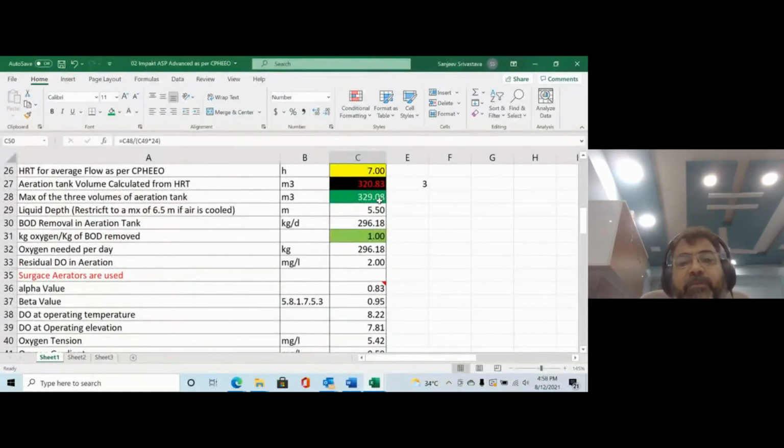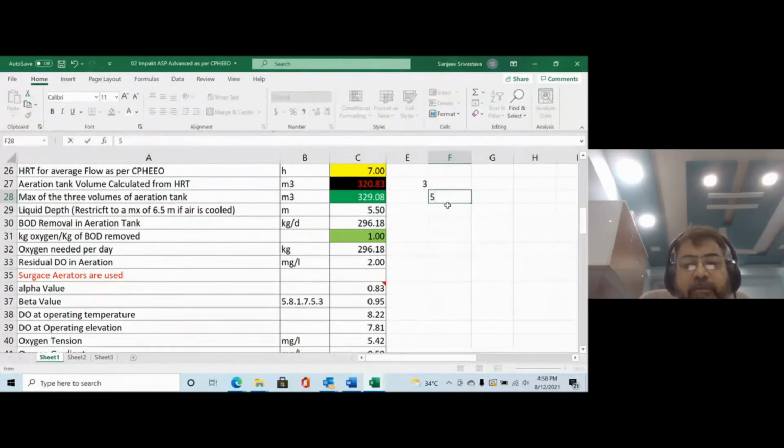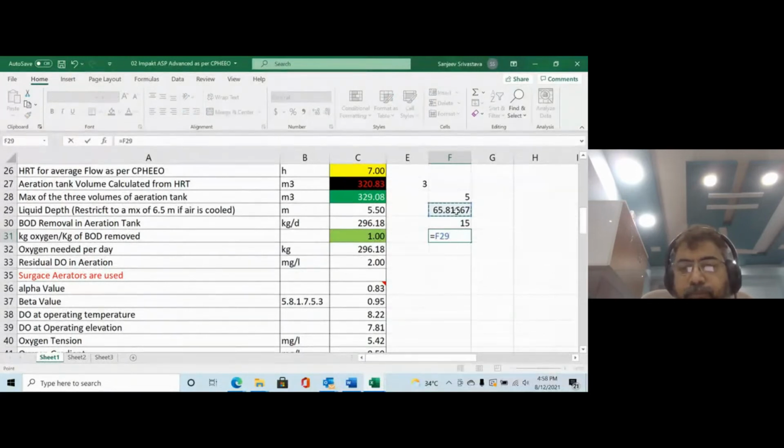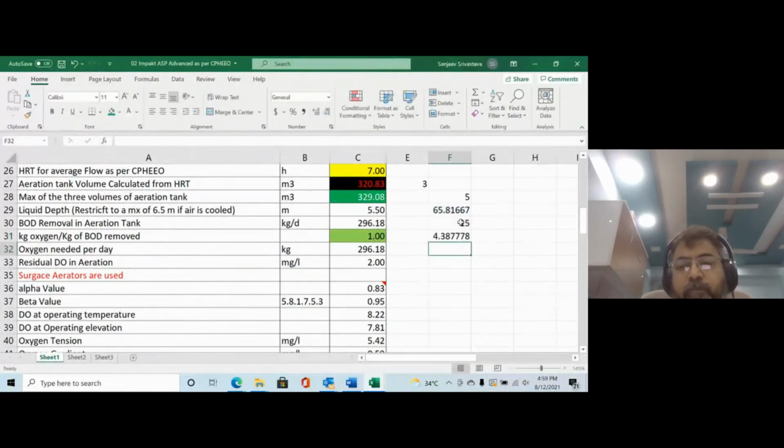Okay. The 329 cubic meter tank, if I assume that the depth at which the surface aerator is functioning is maximum 5, then I'm just writing a formula here equal to 329 divided by 5. So I get the size area of the aeration tank. So it is possible in this particular design, I might say that 65 area. Suppose I divide it by 15. So how much it becomes? 4.38. Okay. Are you getting it?